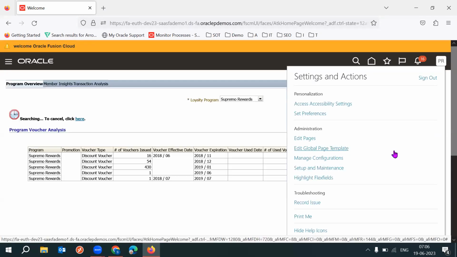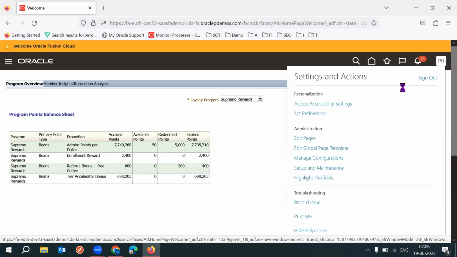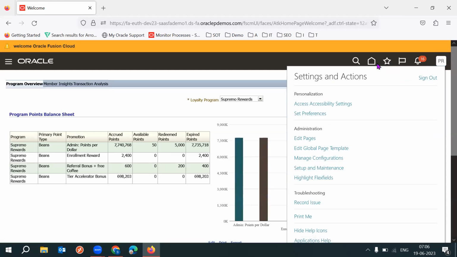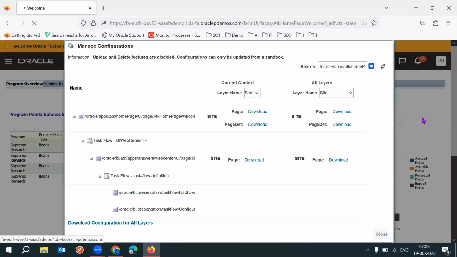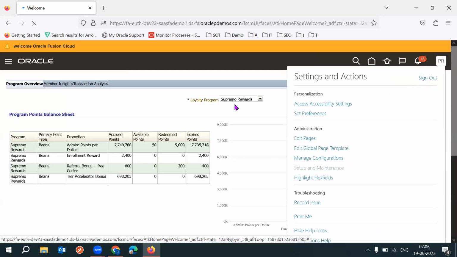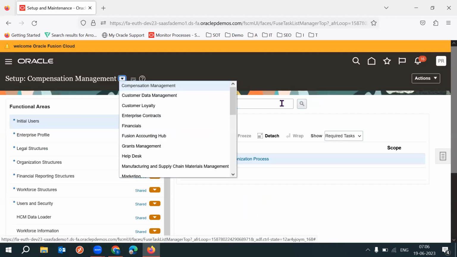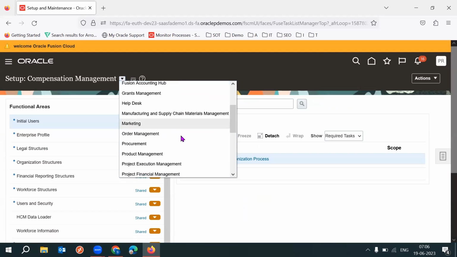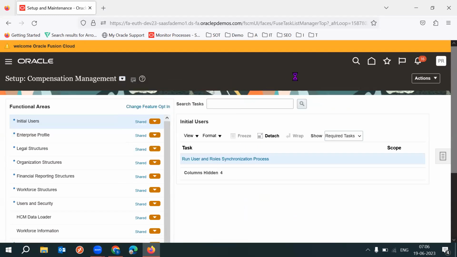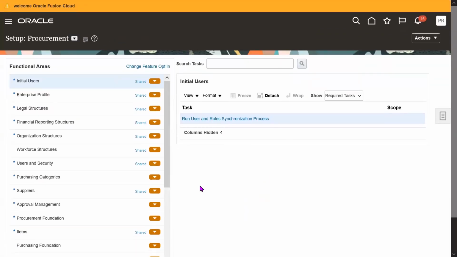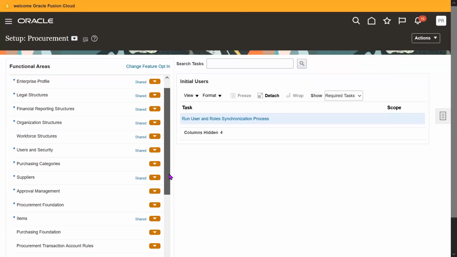Setup and maintenance. Sorry, I clicked on manage configurations. Click on setup and maintenance. And I'm selecting the procurement offering from the drop down.